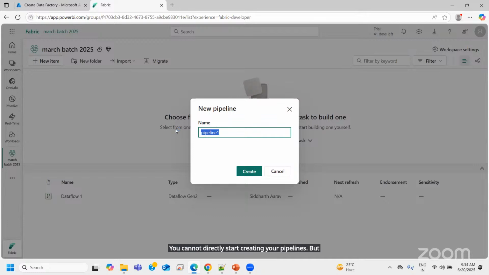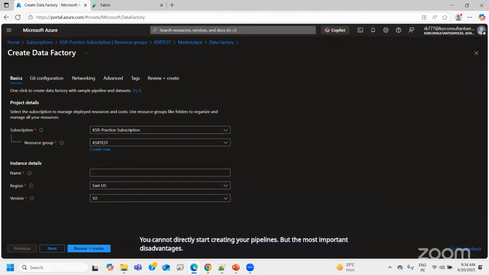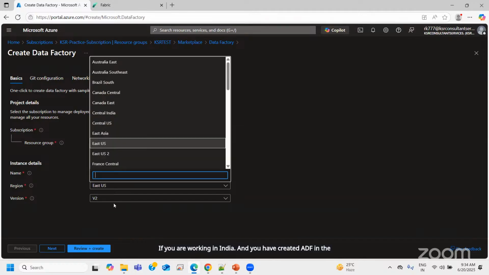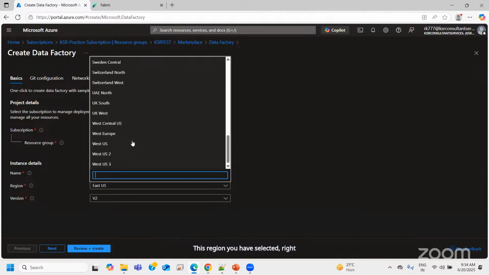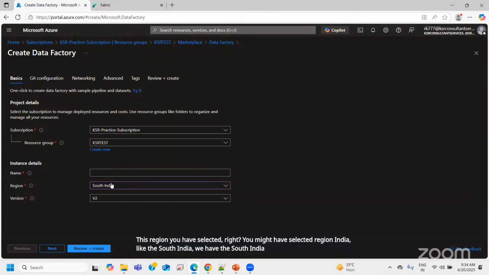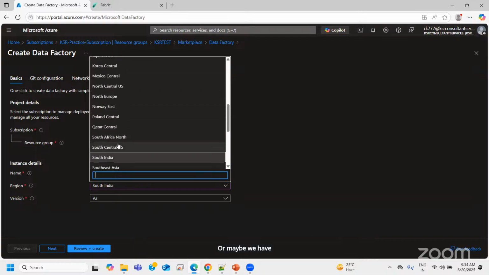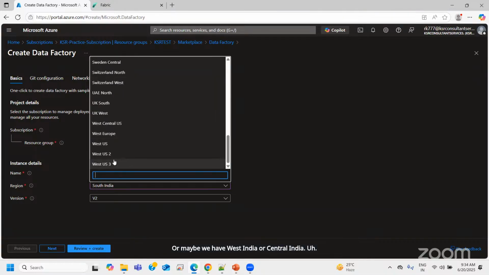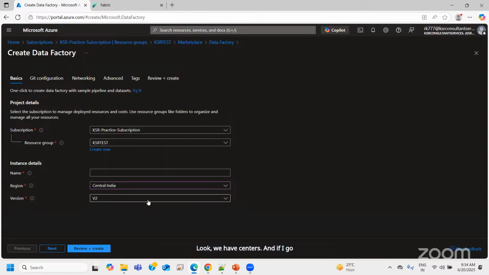But the most important disadvantage is, if you are working in India and you have created ADF in the India region, this region you have selected, right? You might have selected region India, like South India. We have the South India region, right? Or maybe we have West India or Central India. Do we have West India? No, we have Central. And if I go to Central India, there are two Azure regions available in India. One will be West India. The third region will also come in a few days.